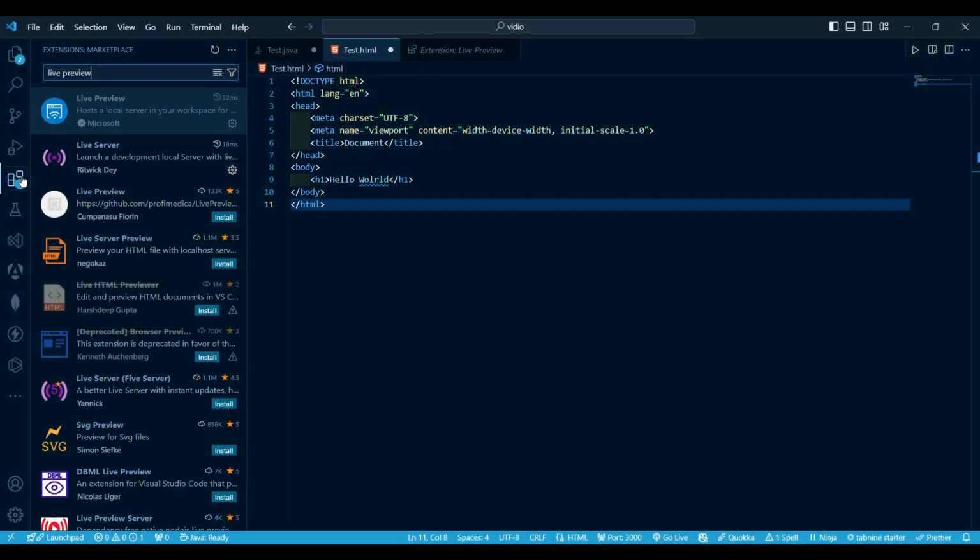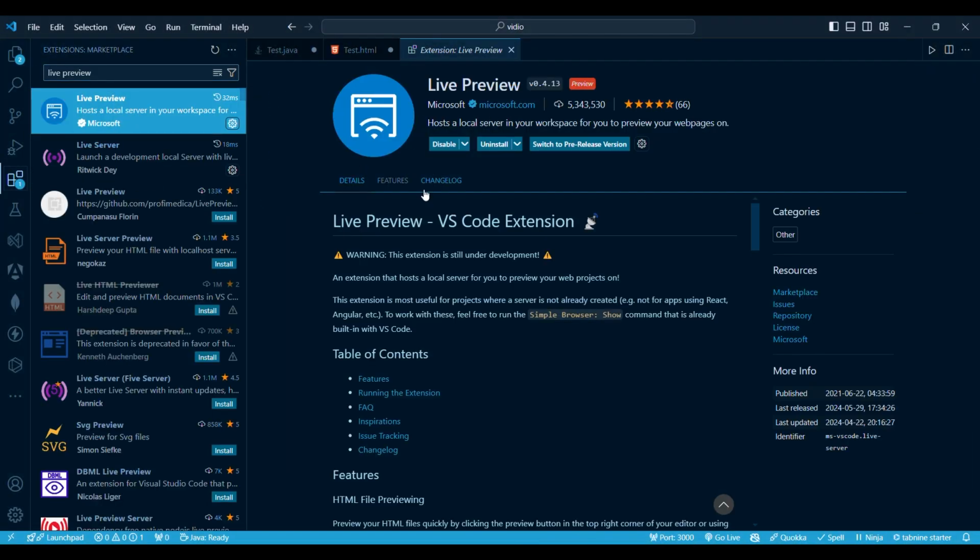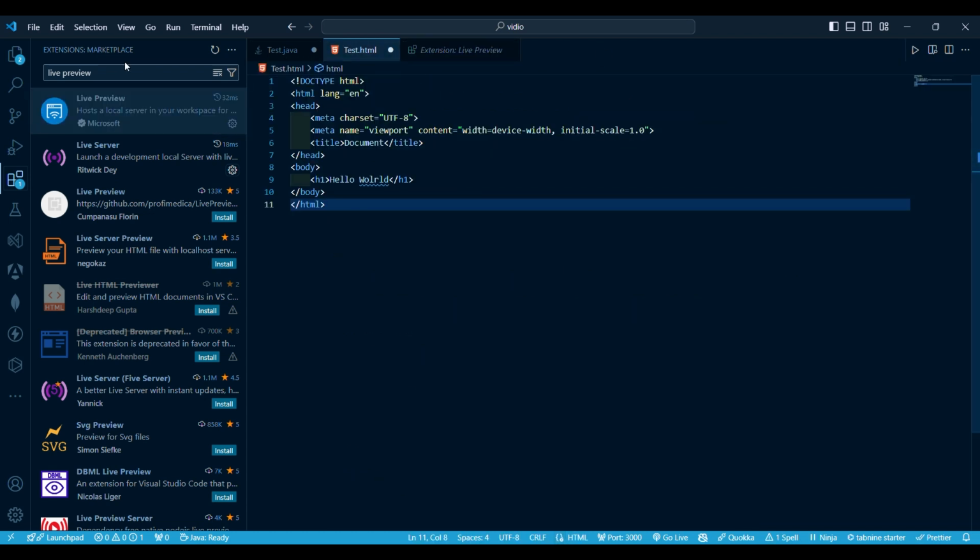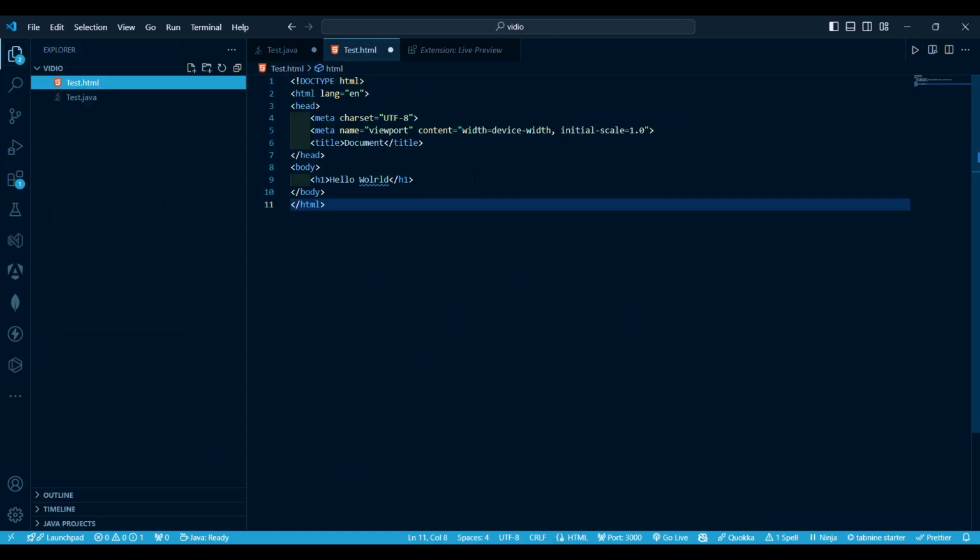Live Preview is a VS Code extension that shows real-time updates of your HTML and CSS changes in the browser, allowing you to see edits instantly.